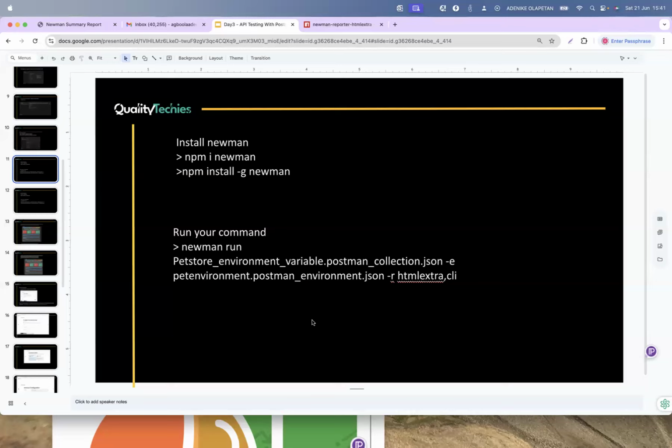I'm getting unable to read data from the file. And it's saying no such file or directory. Did you open your file when you launched VS Code? Did you open that folder? Yes, the new pets folder. Yes, I did. Okay, can we try this? Remove the CLI behind HTML extra. Let's see if it will work.